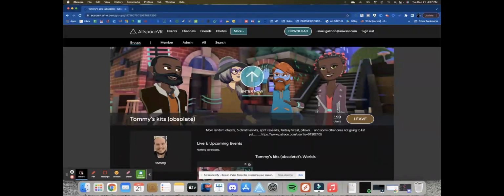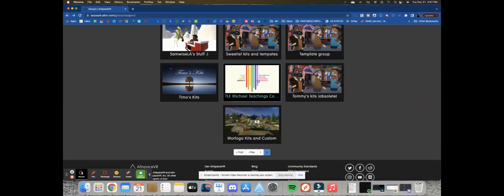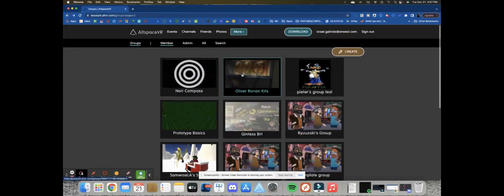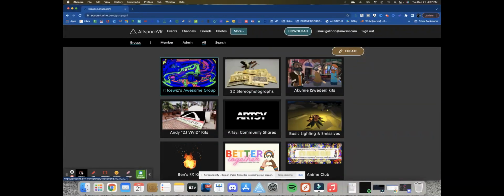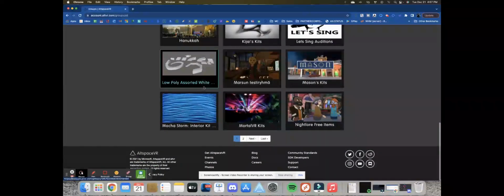Again, mine say leave because I've already done this. So you're going to hit join, confirm OK, and then go back and so on and so on. So you have to do it for all of the groups. And again, there's many, many groups, but each of these have items.